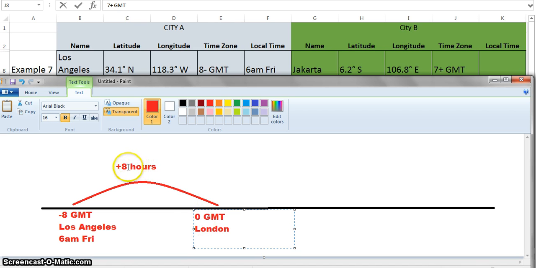And the time there is 8 hours in front of 6 a.m. So 6 hours onto 6 a.m. takes us to midday, plus another 2 hours takes us through to 2 p.m. in the afternoon on Friday.